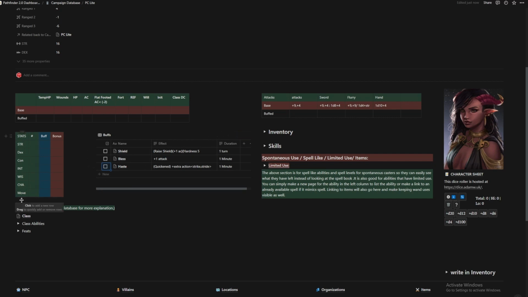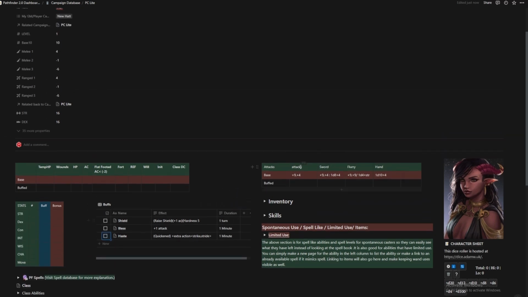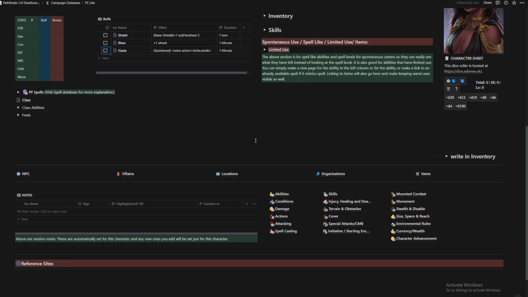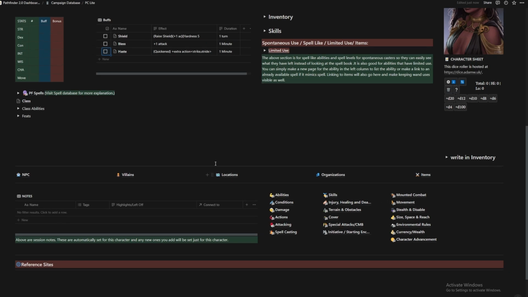Same thing with having your stats all right here and your movement. All the common stuff that we use and changes constantly throughout combat. Class feats, all that kind of stuff. Another connection to spells specifically for this character. Rules, all this for character.